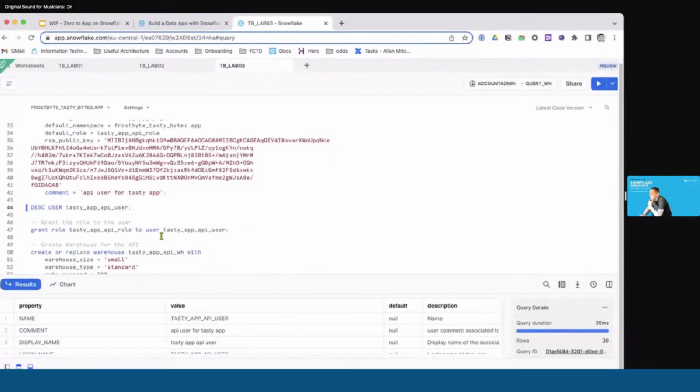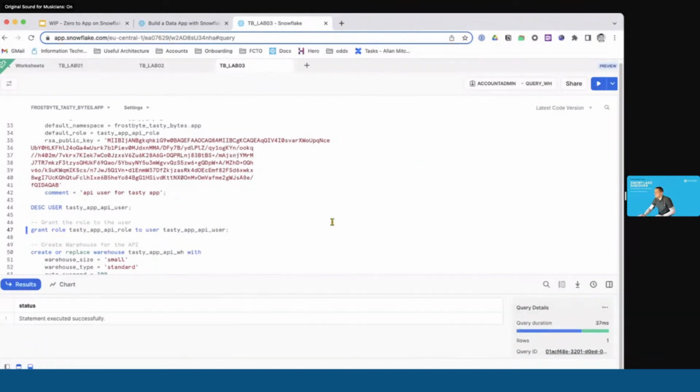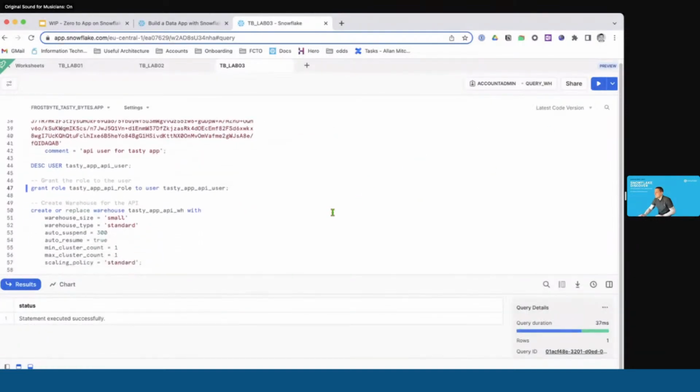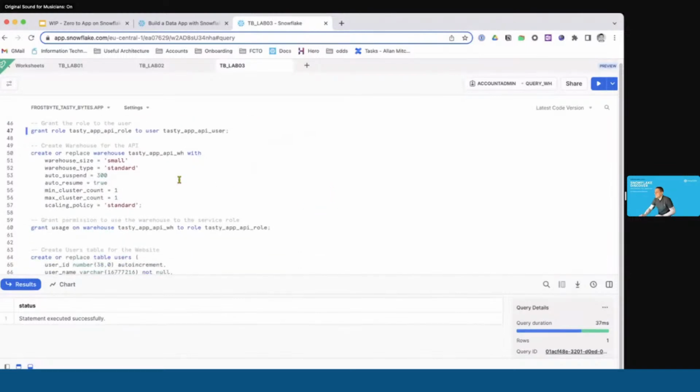Okay. So now, remember, we don't permission users. We've created our API role, so let's go ahead and add our user to our role. We'll create our API warehouse. We'll grant usage on our warehouse to our role.